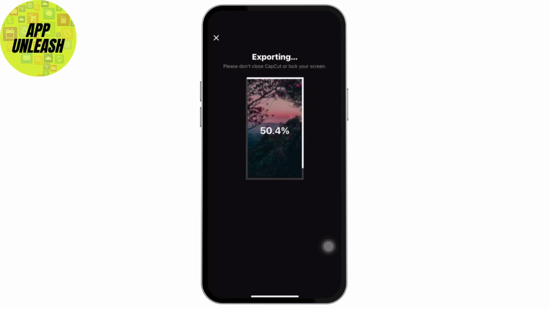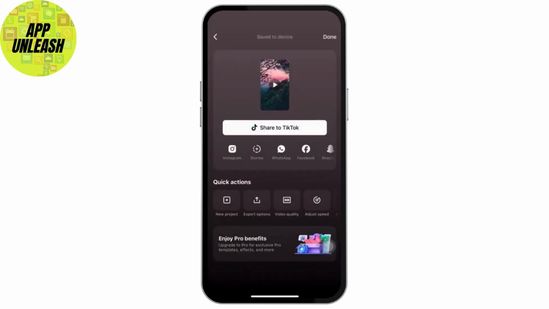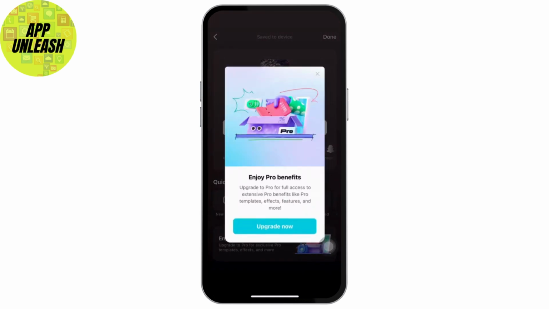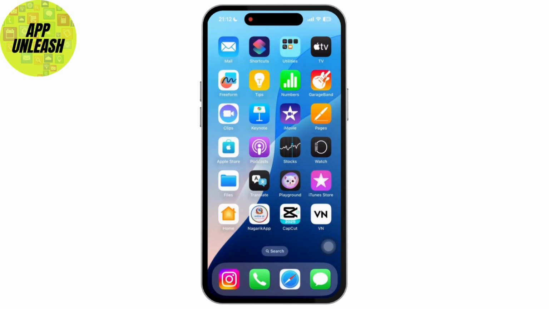Now once it is saved, simply wait for a few moments, and once it is saved, all you have to do is go back to the home screen and tap on the WhatsApp app of yours. Now once inside the WhatsApp app, all you have to do is tap on the updates option available there and go to the status.